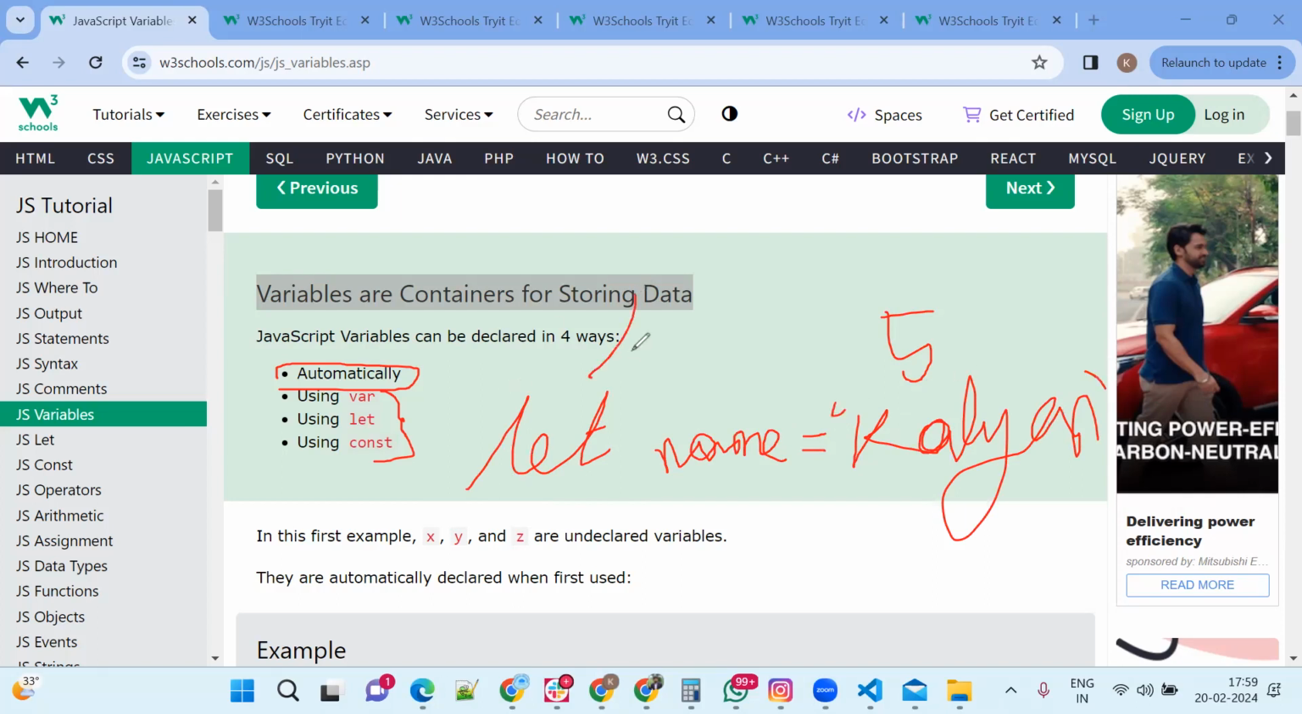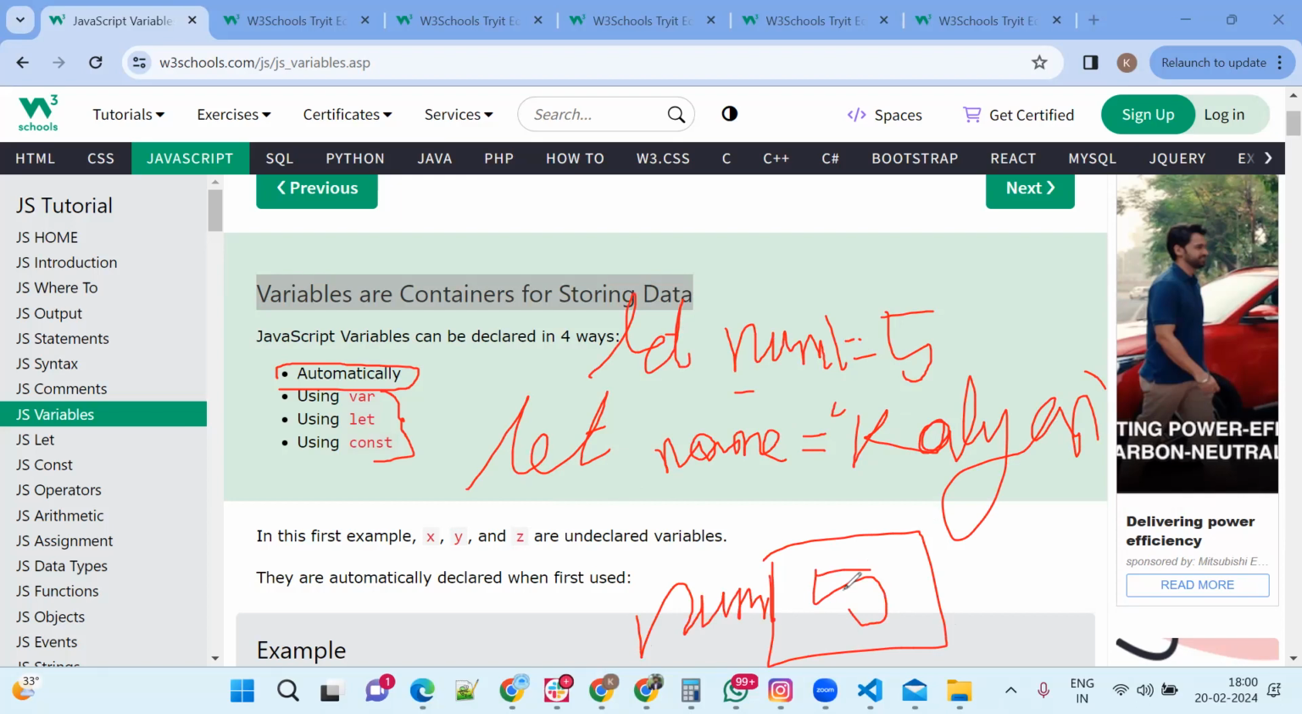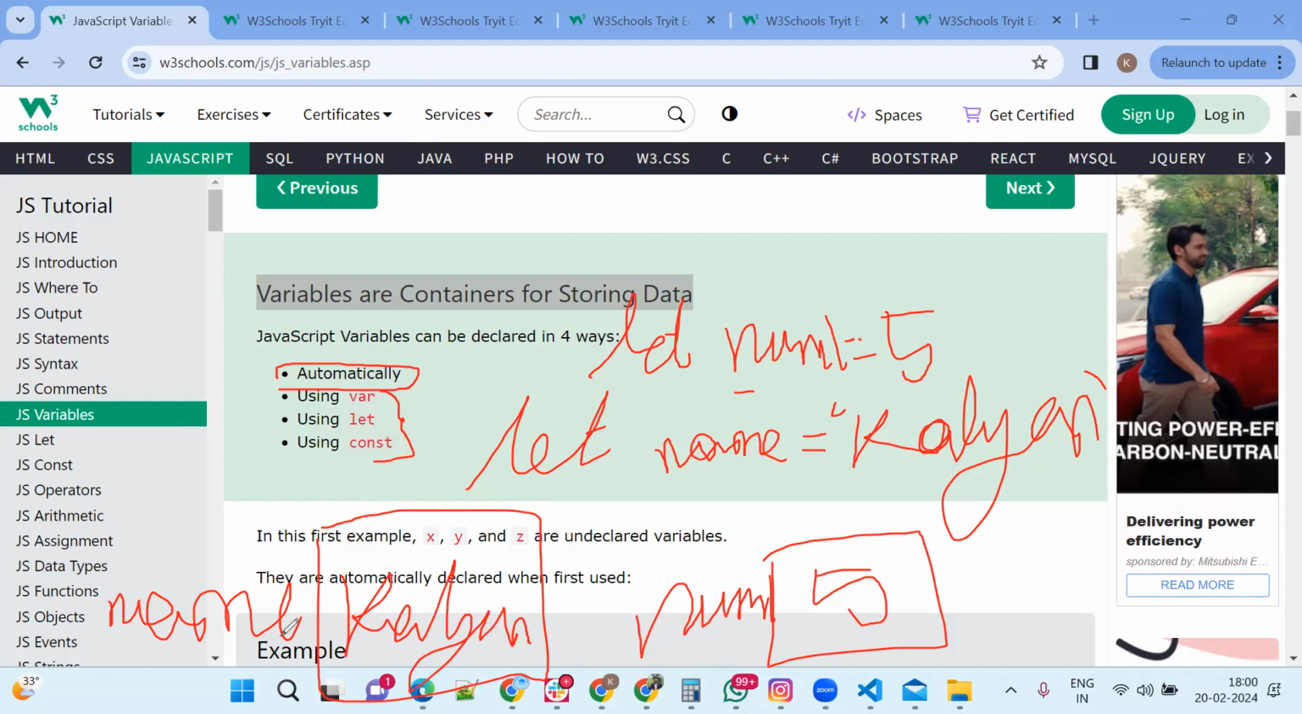Or let name1 equals 5. This name1 will be a variable. The name1 variable will be created and the value will be 5. Or the name variable will be created as a memory, and in this memory we will get the value Kalyan. So this is how the variable concept works.